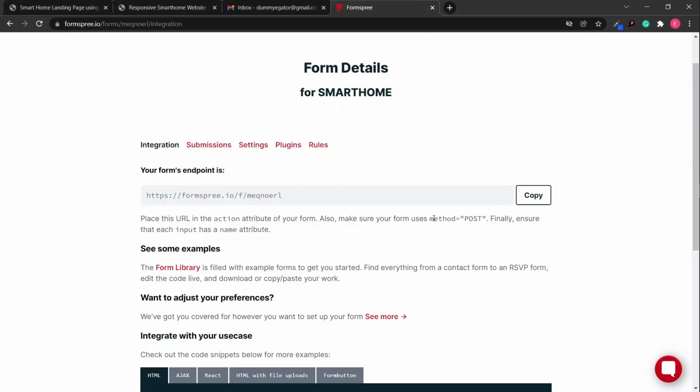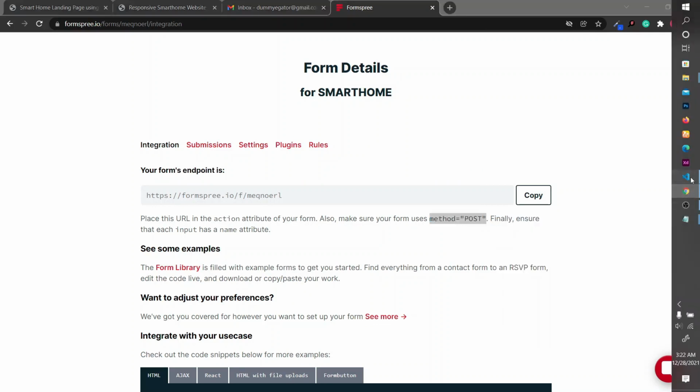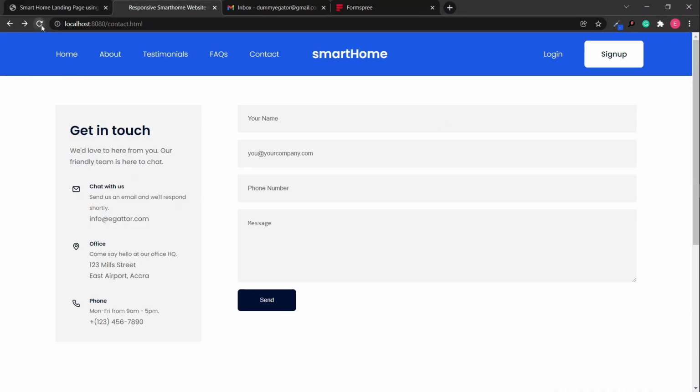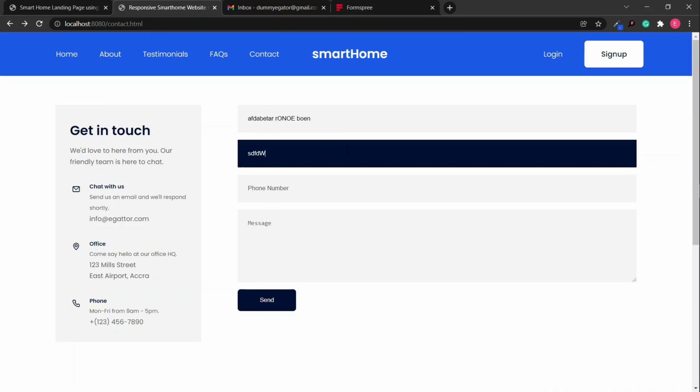Okay, and here you have to make sure the method is post. So let's copy and then paste that here as well. Okay, so we only need the action and then the method. The action is going to be the URL, and then the method, you just make it post. Okay, so you save, come back to your form, let's refresh, and let's test this out. So the name, I'm just going to enter a random name here. I'm going to enter a random email as well.